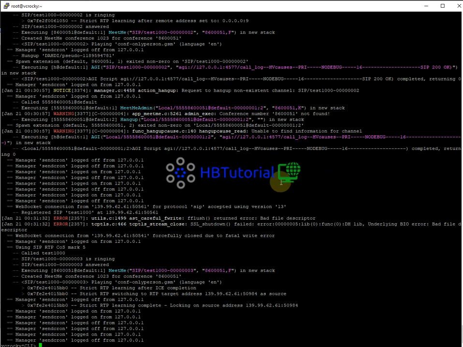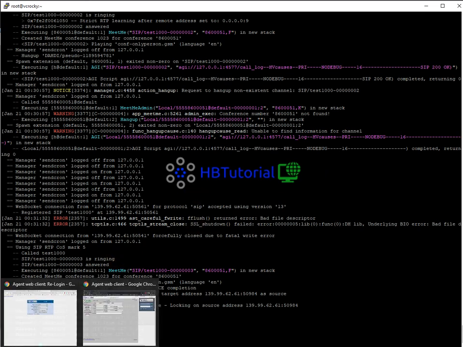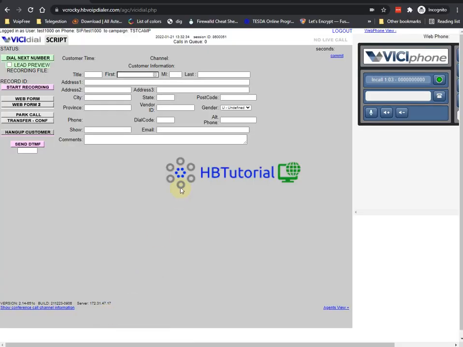Okay, so once again guys, I think this is the tutorial for today on how to install and configure Rocky Linux for setting up the ViciPhone, and I showed you how it works with Firewall D and Dynaportal for ViciDial.